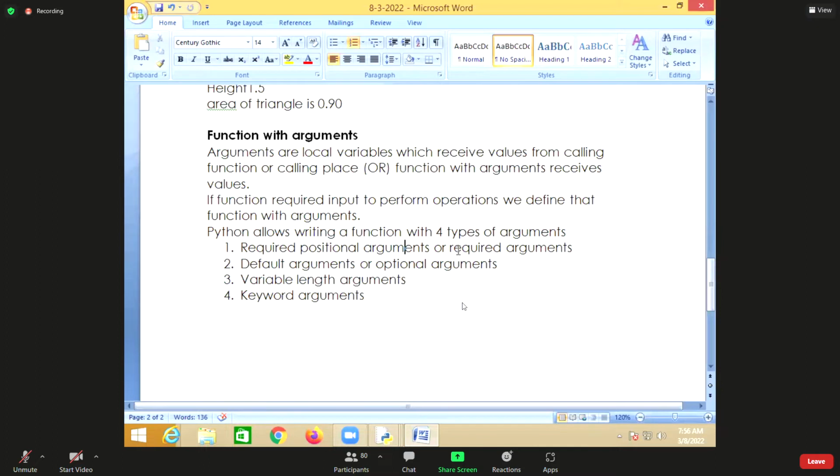Required positional arguments are required arguments. Default arguments are optional arguments. Variable length arguments and keyword arguments. But here, first one is required positional arguments, or same thing is called as required arguments.